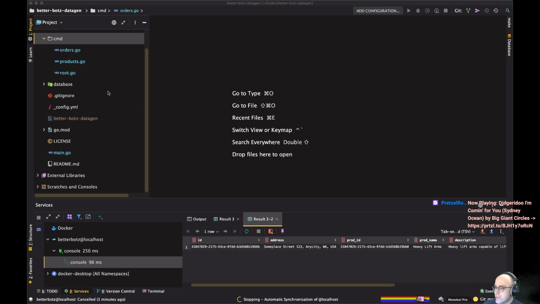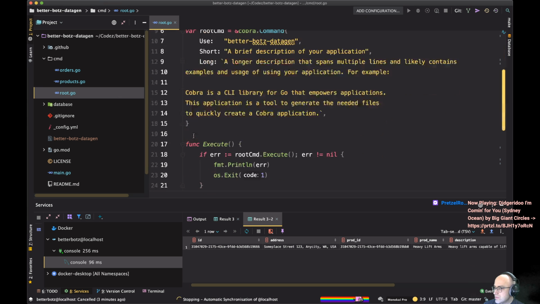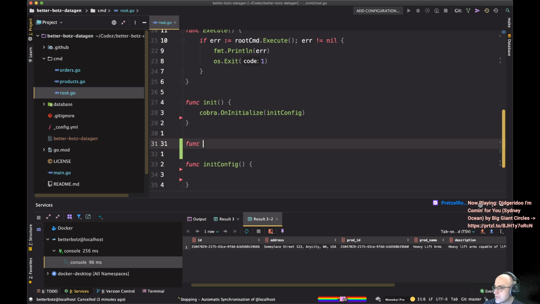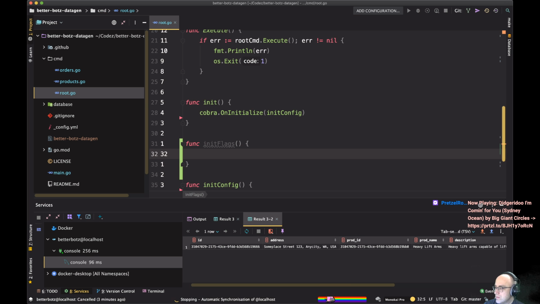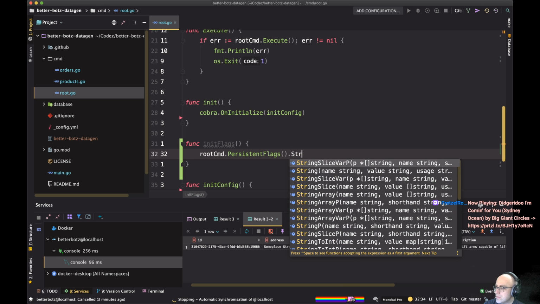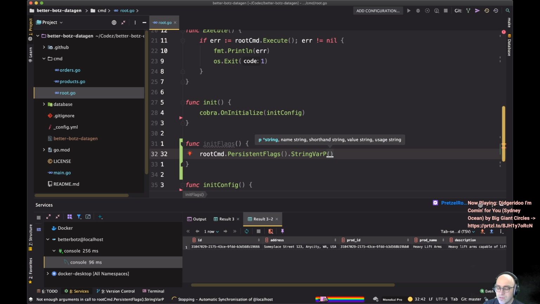So let's create root, and then what I'm going to need is let's do an init flags func initFlags, and then let's do rootCommand.PersistentFlags().StringVarP. There we go. So what P gives us the ability of is we can now do various things.